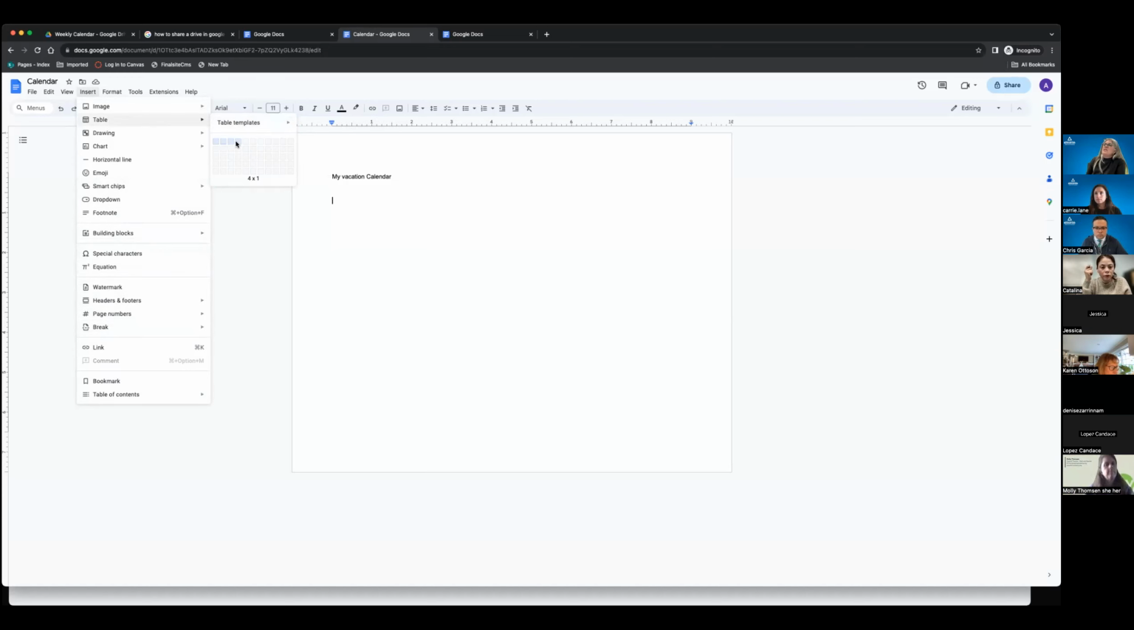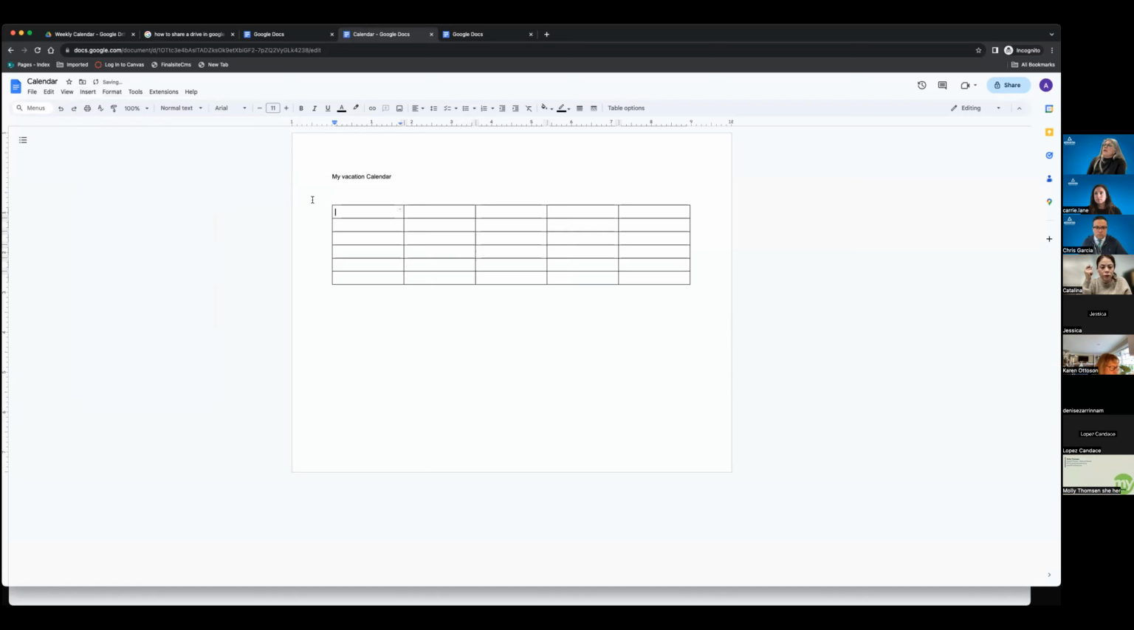To insert a table, we're just going to do it kind of basic. And there your table comes in. So on this, I'm going to make this Monday, Tuesday, Wednesday, Thursday, and Friday.